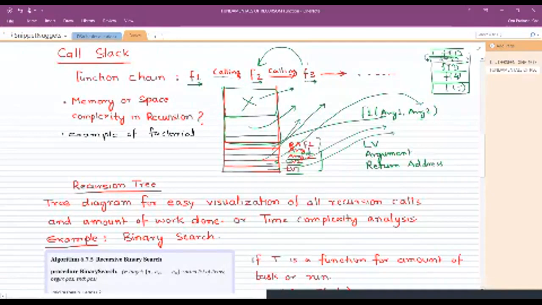You will pop all the information of factorial 2. First, the return address of f2, then all the arguments of f2, then all the local variables of f2. Then you will get the information that, okay, what is the result of f2? You will return back to f3. All the information of f3 will be popped and f3 will be running, and so on. At the end, your stack will be empty. This is how it works. Okay, so this is all about the call stack.